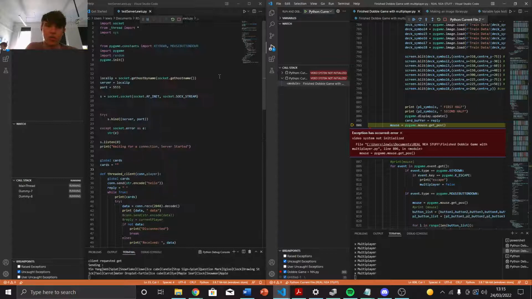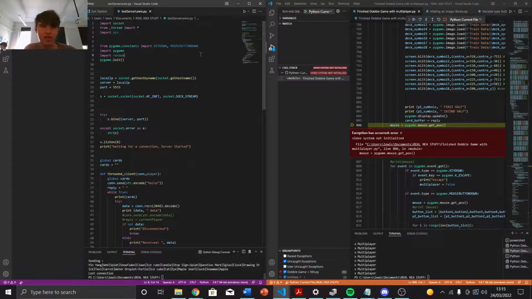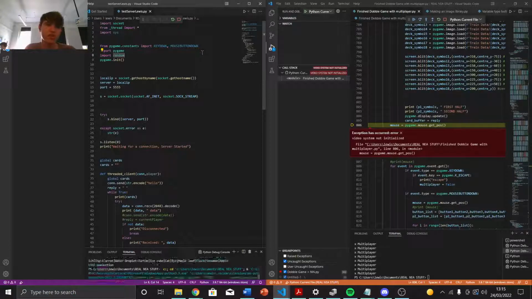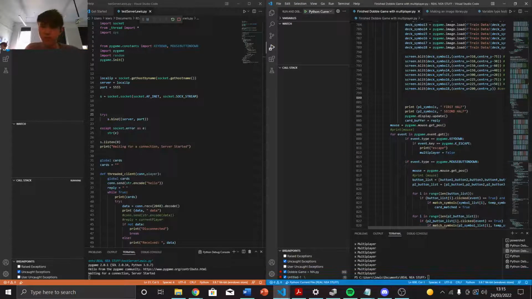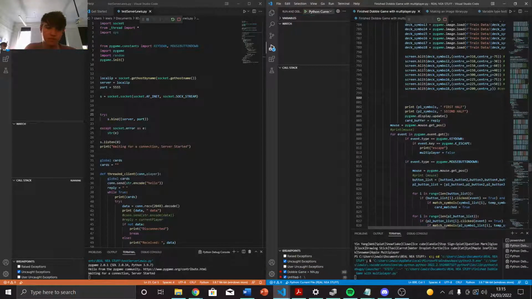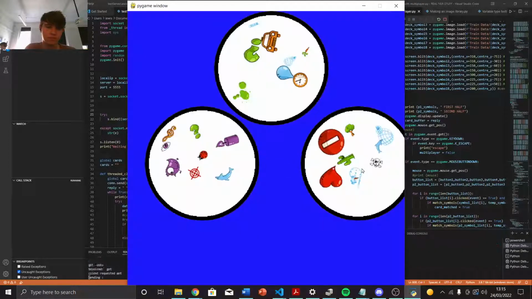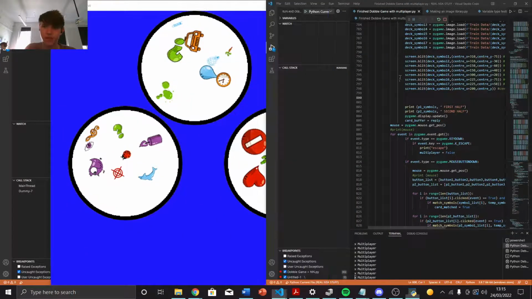So that's the code walkthrough. And now I'll do some proper testing. So when the server starts, does the server open? Yep. Can we connect the client to it? Yes, we can. Can we connect 2 clients?